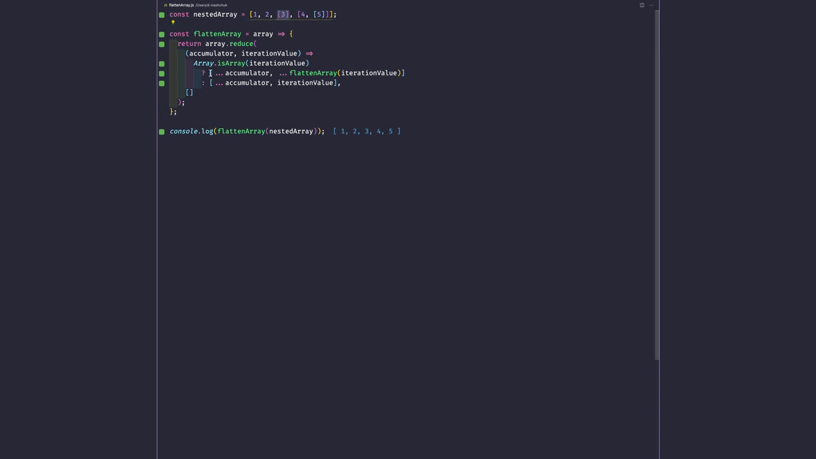Now comes the trickier part, the case where the value that we are now iterating is an array. In this case, we again spread the accumulator into it, so we would again spread 1, spread 2, and then we want to add this part of the expression to our array, which would be a recursive function. So we spread the flatten array function with the value of the iteration value. In our case, we pass an array with one integer, 3, to the flatten array function.